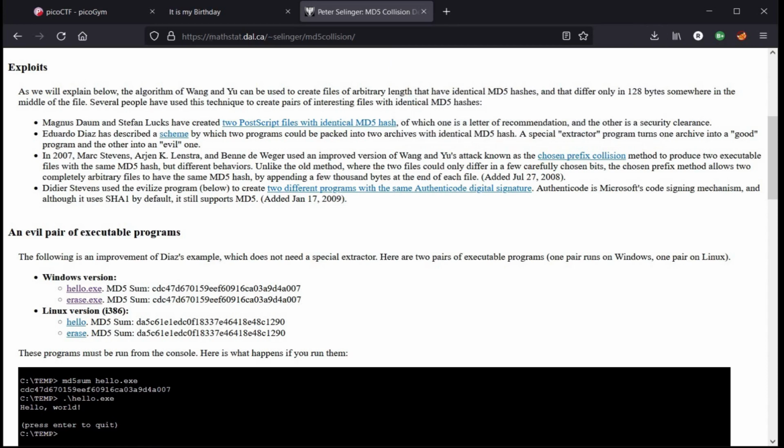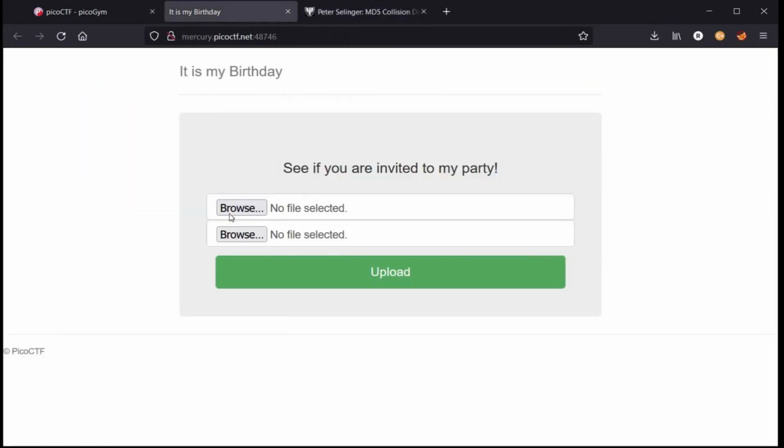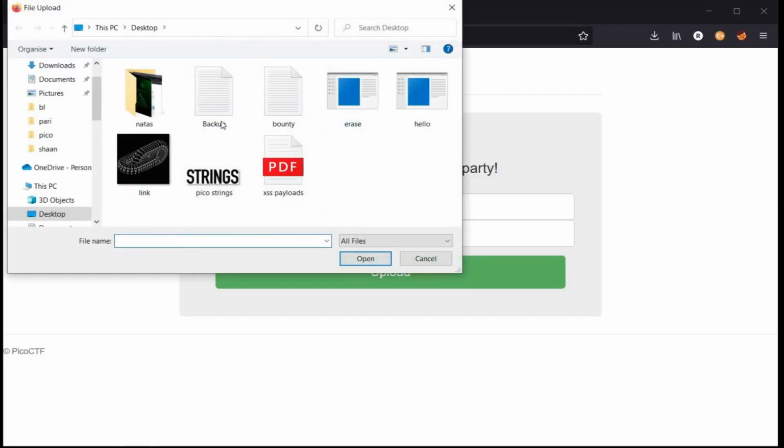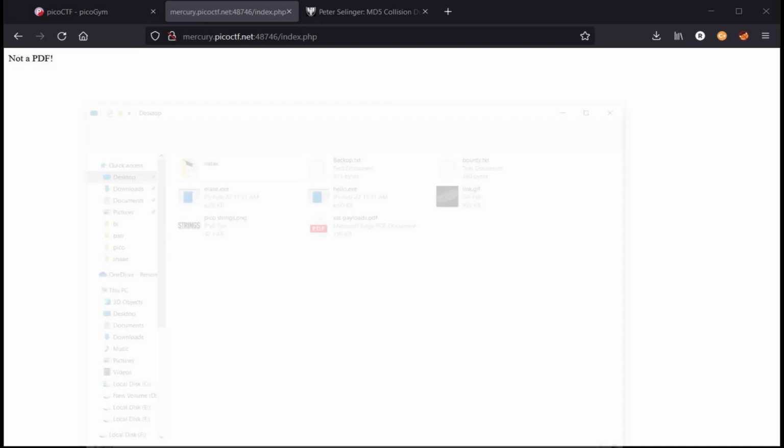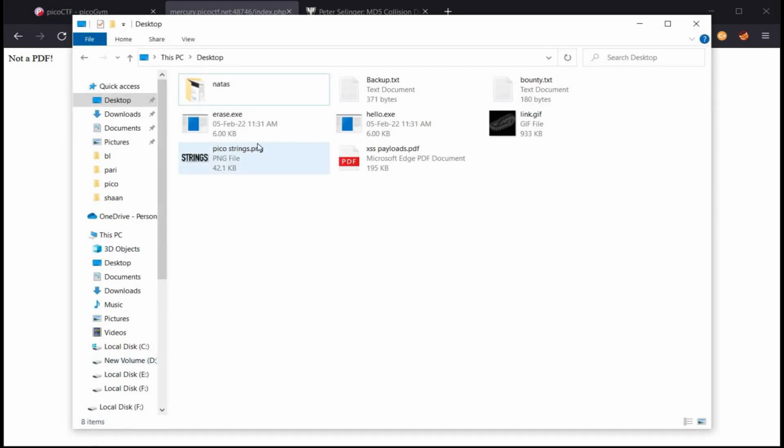Download completed. Let's upload both the files to attend the birthday party. Click on upload and it says not a PDF. What we can do now is to rename the file. Change the extension from .exe to .pdf.